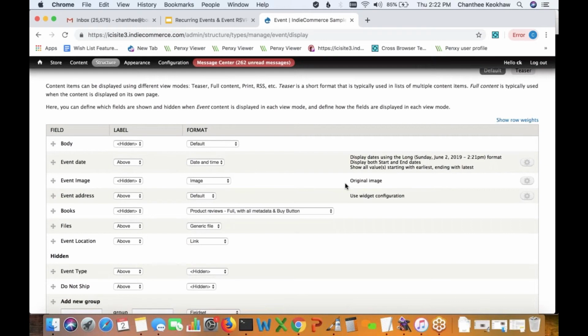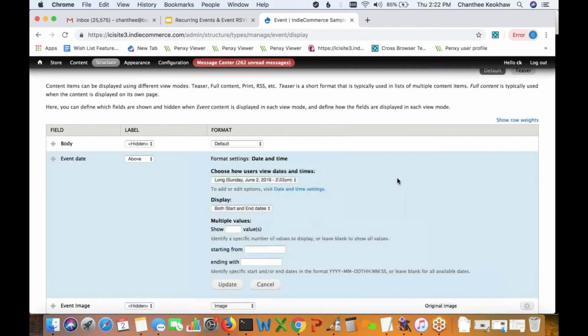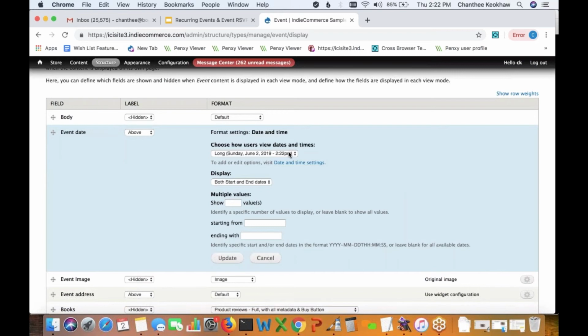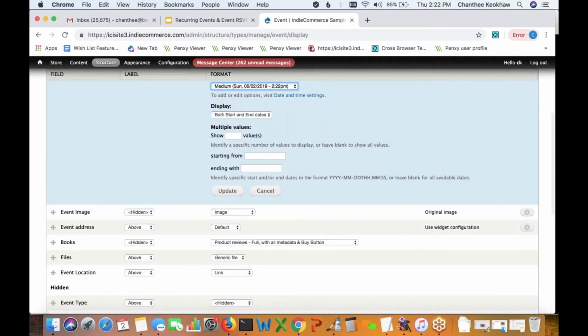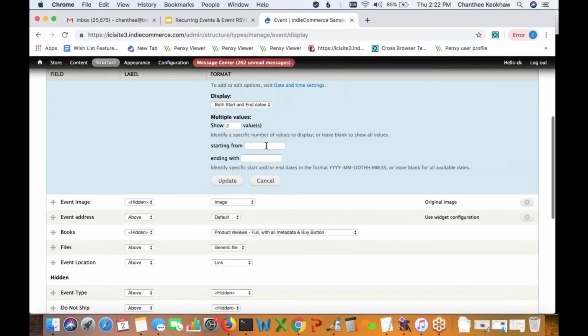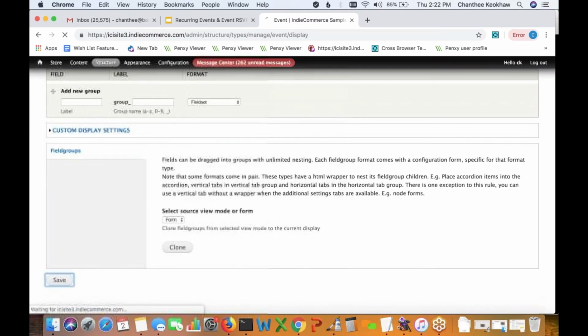We're going to keep the date and time, but we want to click on this gear here. And as you can see, you can choose how to display the date and the time. Let's say we want it to be a medium. We're going to keep both start and end dates if there are any. And we are going to only choose to show 2 of our events. And we want to put starting from now because as the events pass, we want it to disappear from the page. And when you add now, it will only show the events that are relevant to now and after. So I'm going to say update, and then I'm going to save it.